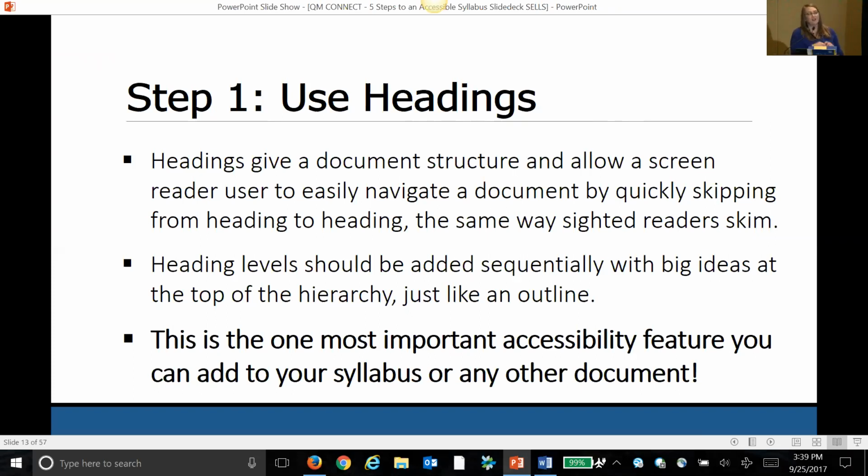So headers are the one most important thing you can do. If you can only do one thing, it's the one most important thing you can do to your syllabus or to any other document you might be working in. So if you only have time to do one thing, go in and add the headers. It's a great place to start.